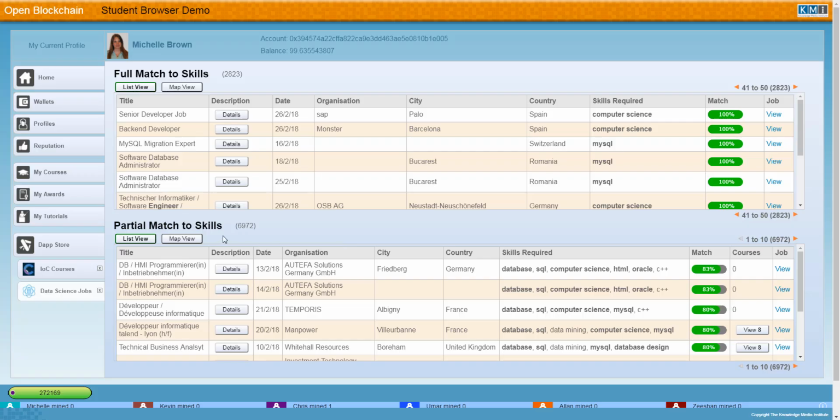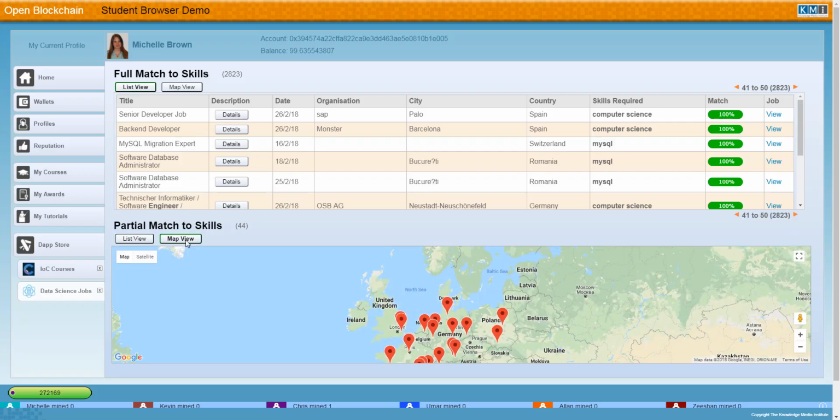And again, we have a map view. And for each of those, you can click on the ball, see further details. You can click on the headings to see the full job listing.